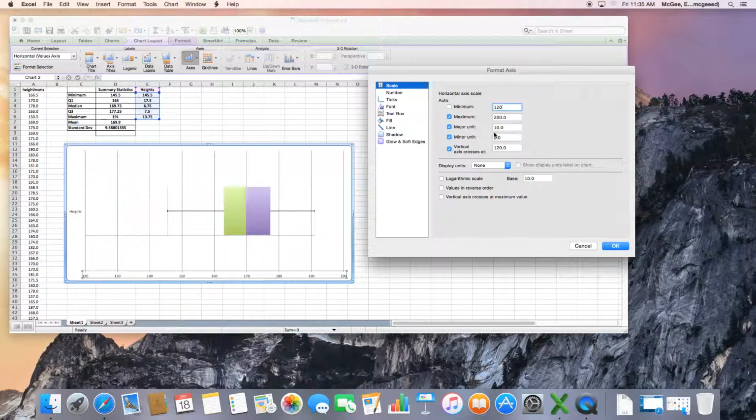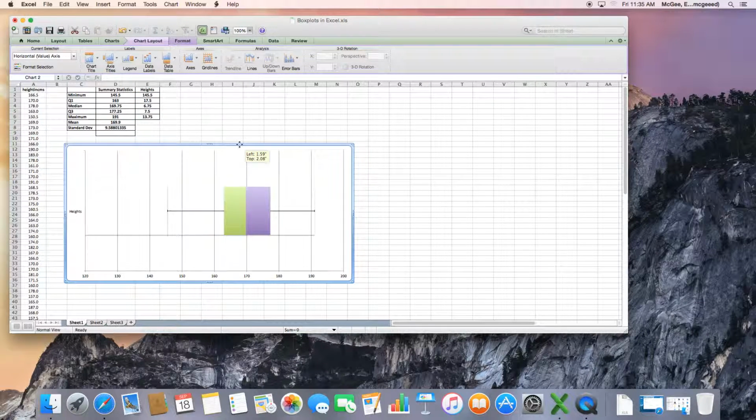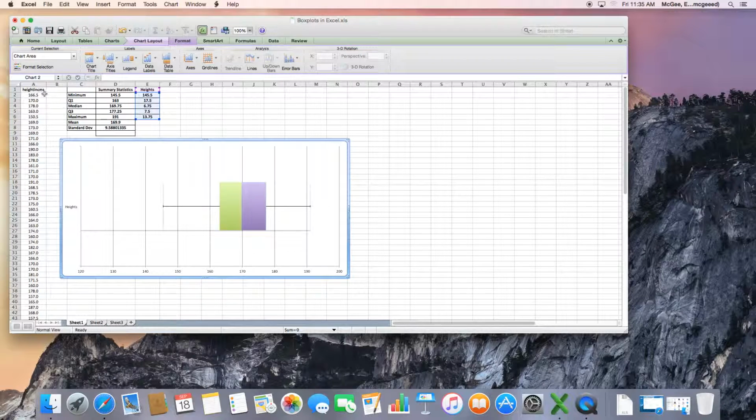And you can mess with this and add more grid lines if you want to see it closer or not. If you want to leave it like that, that's perfectly fine. But now we've got a box plot of the different heights, and we can see our IQR and our upper whisker, lower whisker.